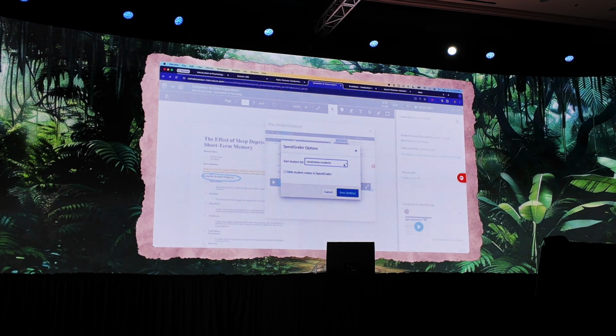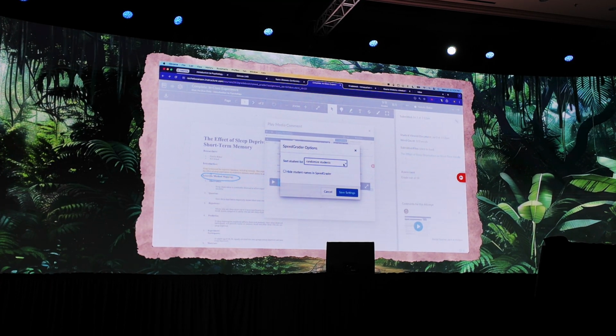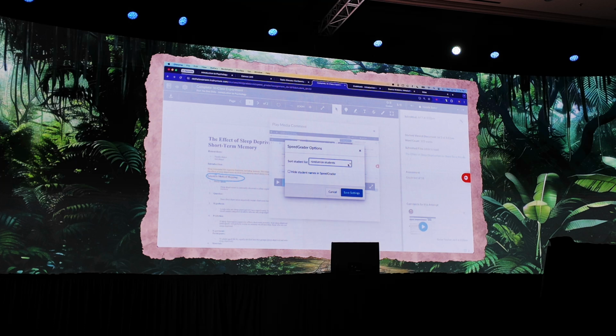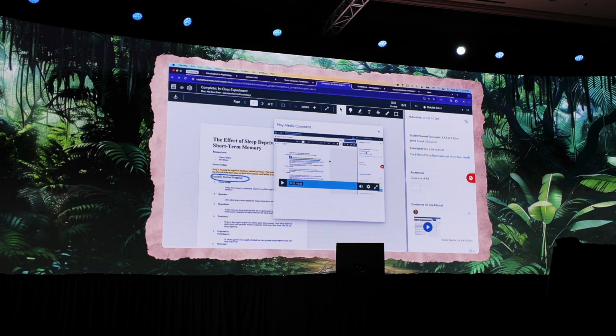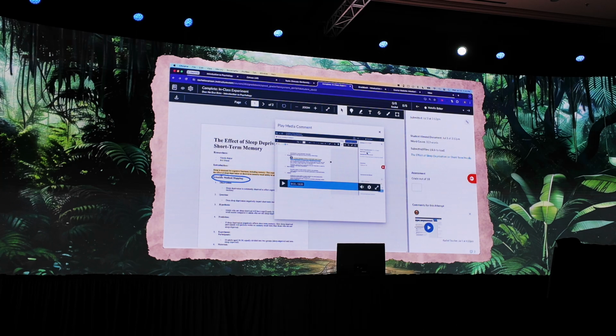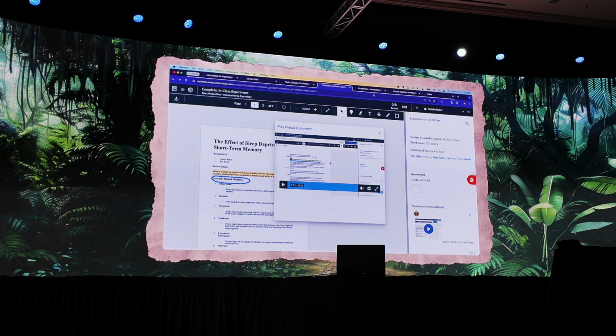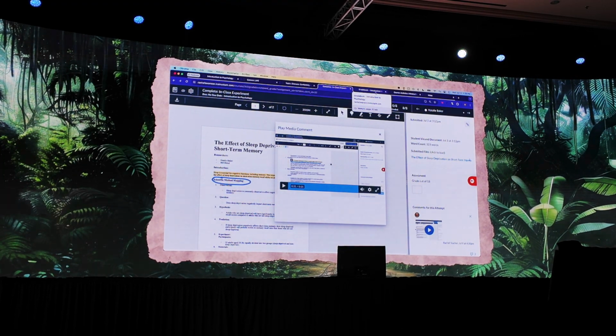And while we're here, we also added the ability to randomly sort students here in SpeedGrader. So remember those customer discovery sessions I was talking about earlier? This is all you. This is one of those things that came directly out of those customer feedback sessions.